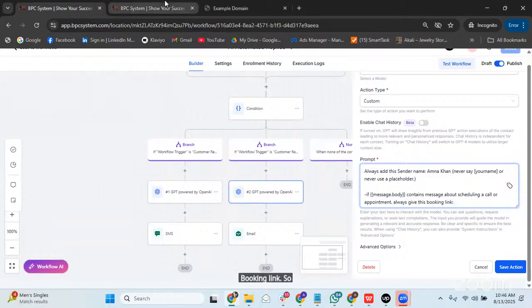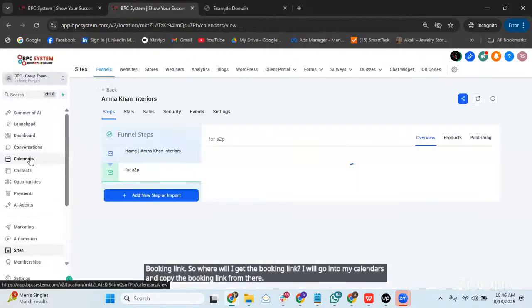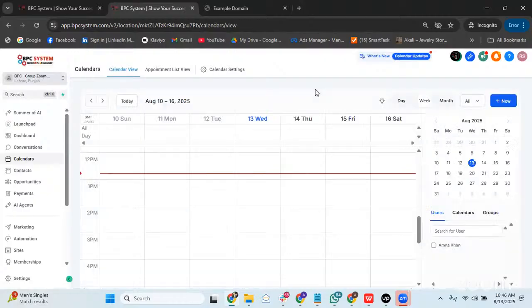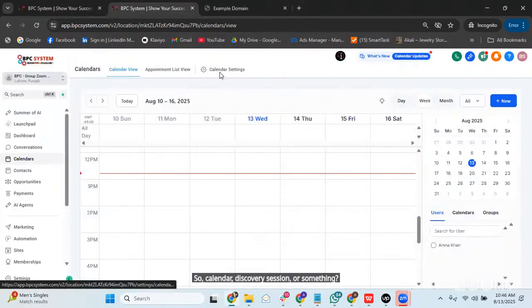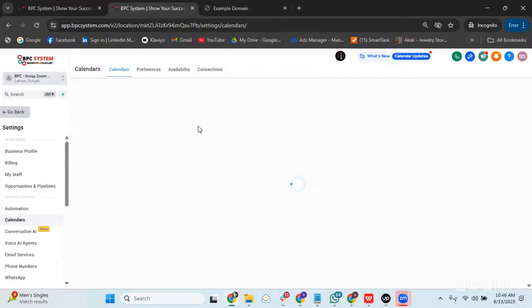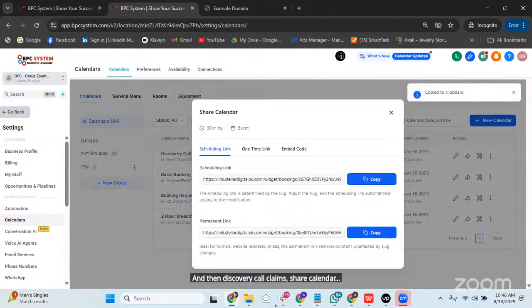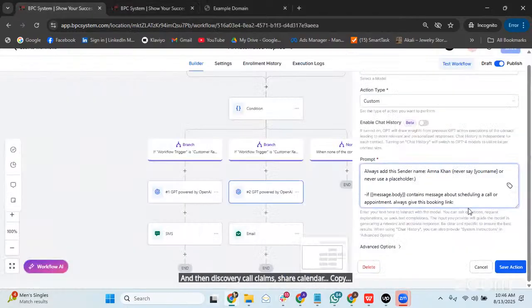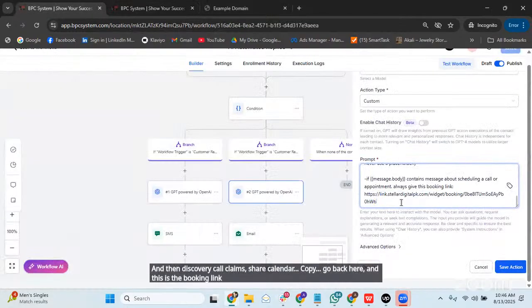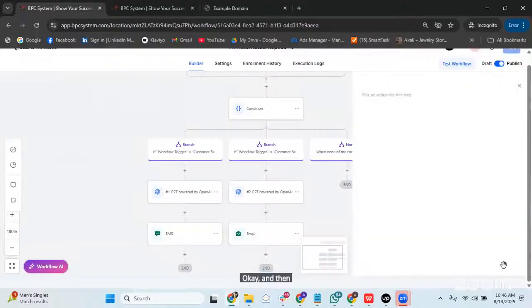So where will I get the booking link? I will go into my calendars and copy the booking link from there. So calendar, discovery session, calendar settings. And then discovery call, share calendar, copy. Go back here, and this is the booking link we want. Okay, and then save action.